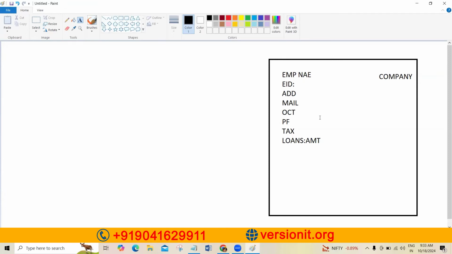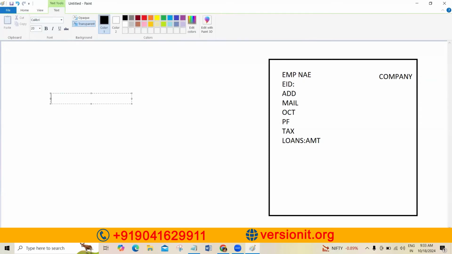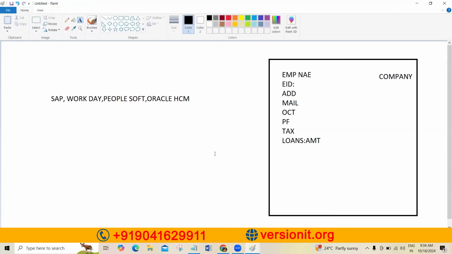If I want to display all this information, first I have to implement it somewhere. That somewhere, that application, is nothing but SAP. In our market, apart from SAP, we have a lot of applications, like Workday, PeopleSoft, and Oracle HCM. All these applications provide payslips and can run the payroll as well.